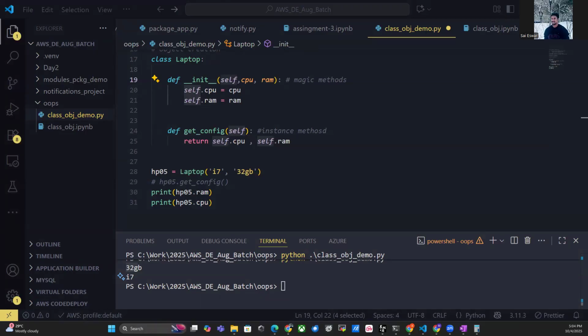Okay. When you have self here, it is HP05. So we already created an object. We already created an object of HP05 with this line, which is having the CPU of i7 and RAM of 32 GB. Clear? We already have an object here, right? We already have an object in line number 28. And the same self we are returning here. Simple return, right? We already know what is returned.